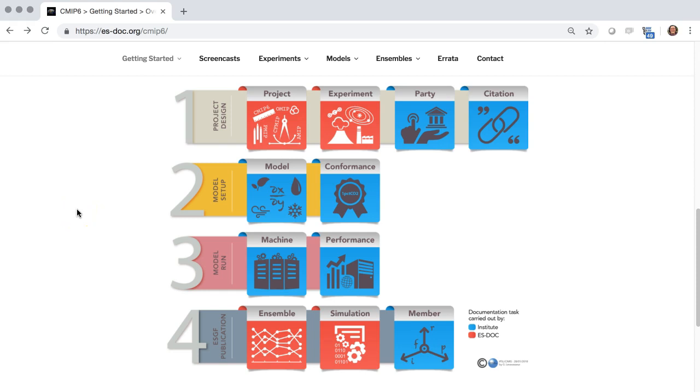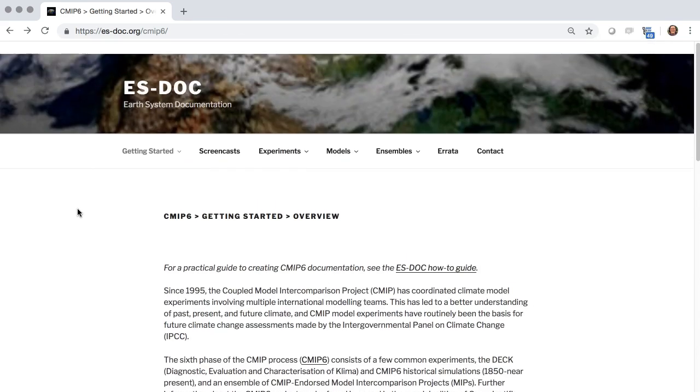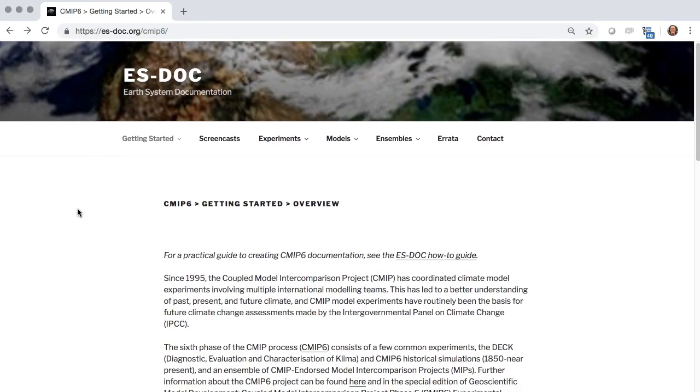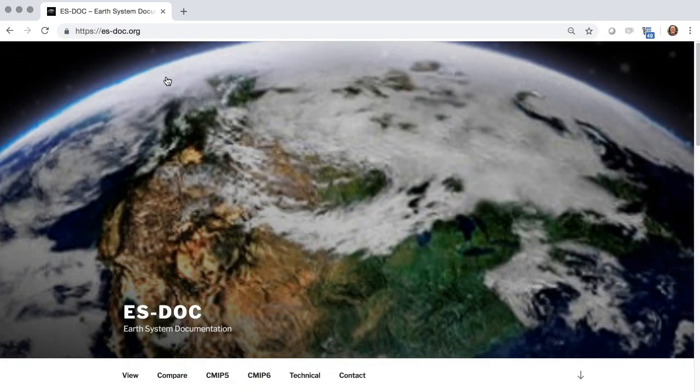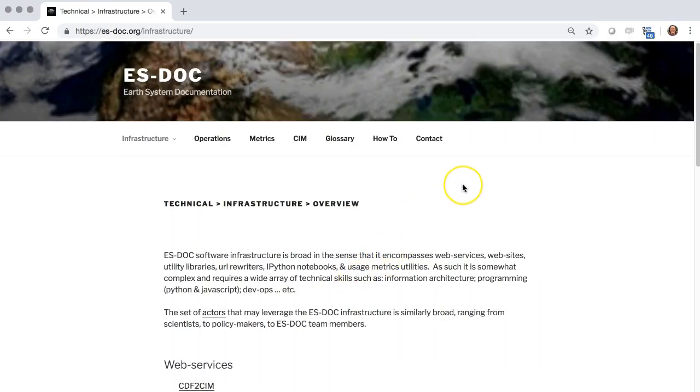You'll find information about our software tools by the ESDoc homepage. The ESDoc logo on the banner at the top of all the pages on our website will take you to the homepage. From here, the software tools can be found under the Technical tab. And from there, the How To tab will direct you to our information aimed at the ESDoc liaisons.